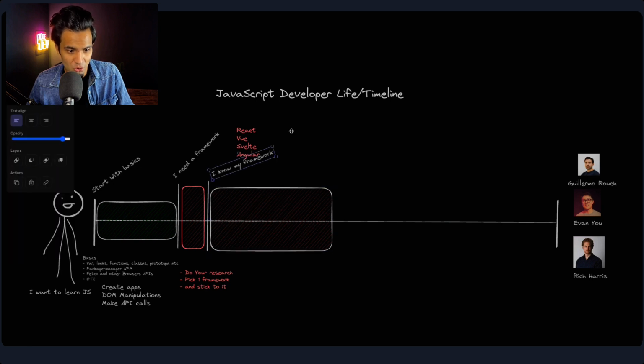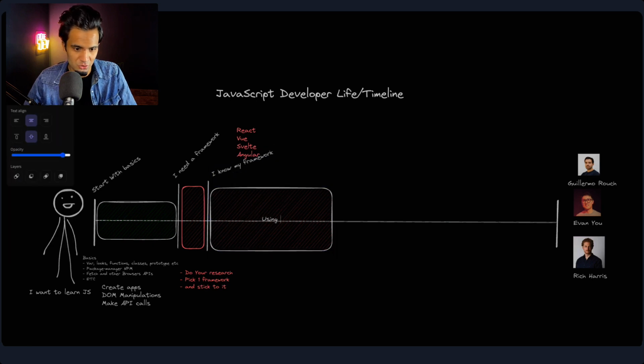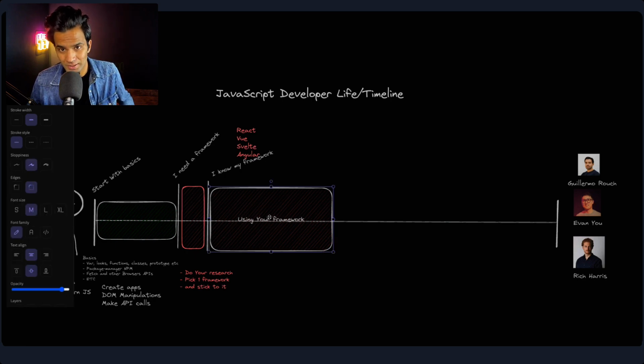So now you know your framework, and you're using, remember, I said you're using your framework. You're not learning your framework. Learning won't take a lot of time, and it's the using, actually implementing within that framework, that will make you learn the framework. If you do these steps right, you learn the JavaScript, you pick the right framework that you think is right for you, then the learning will be fun and you will be using your framework.